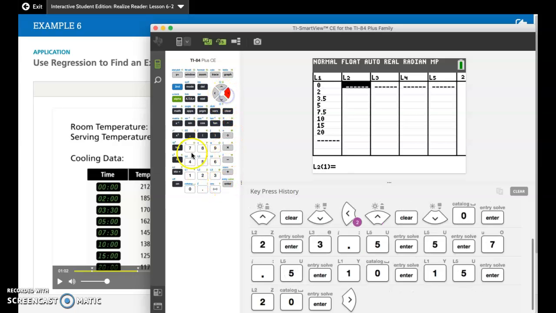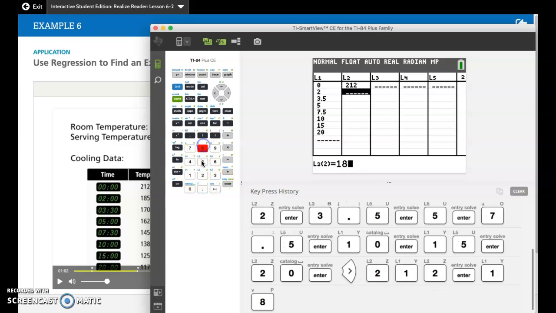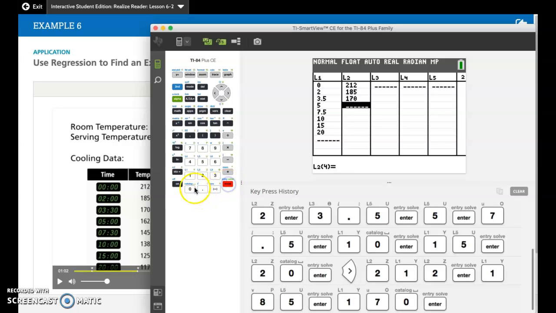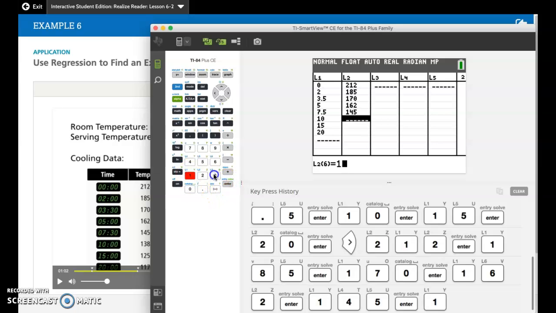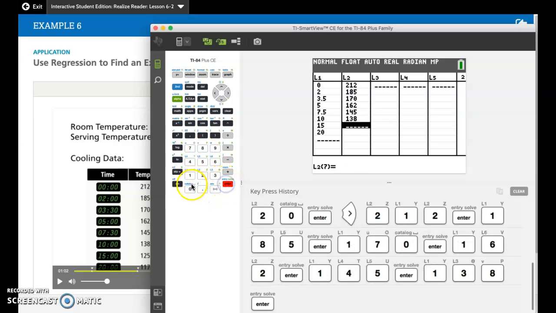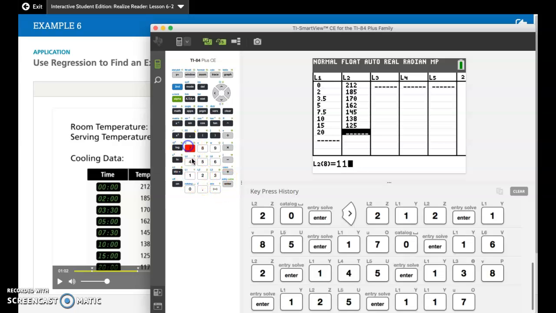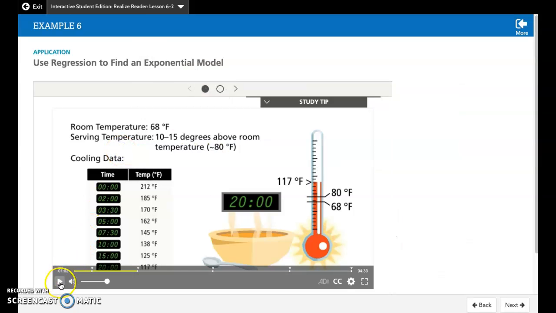And list 2 is the temperatures that they're giving us. So we're starting off with 212 degrees, which is the boiling point. Then 185, then 170, 162, 145, 138, 125, and finally 117. Alright, come back to the video and let's pick up where we left off.